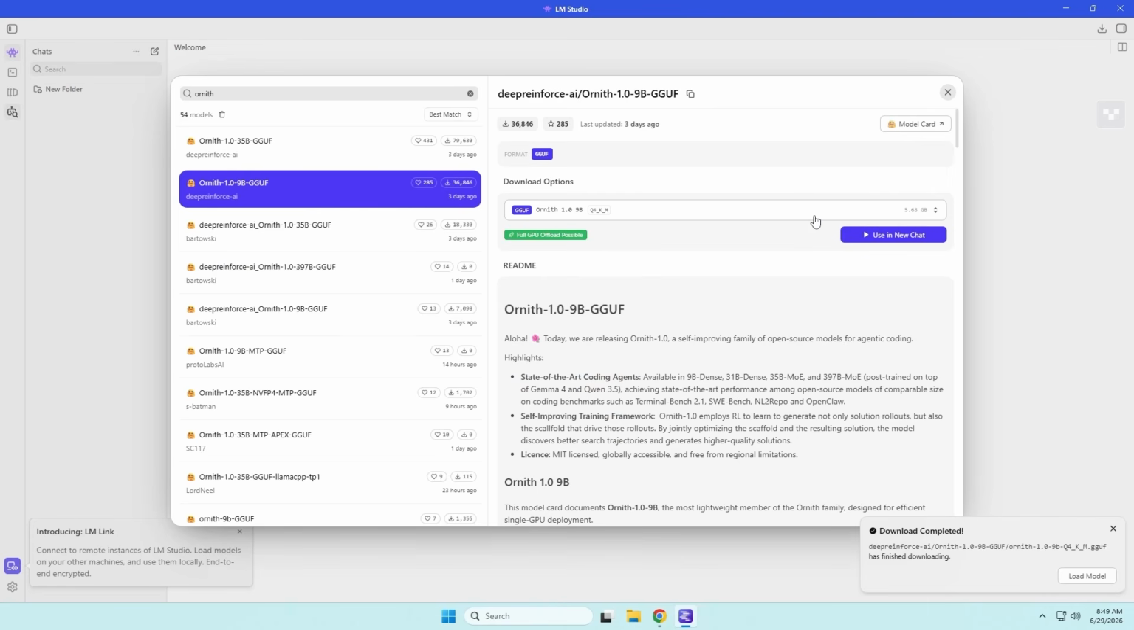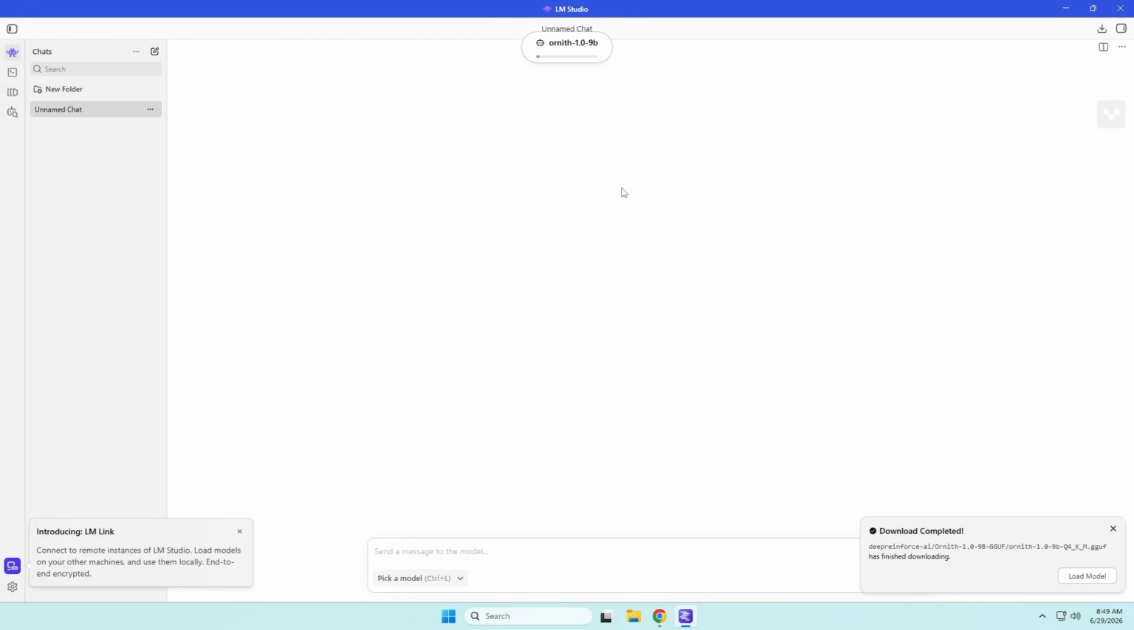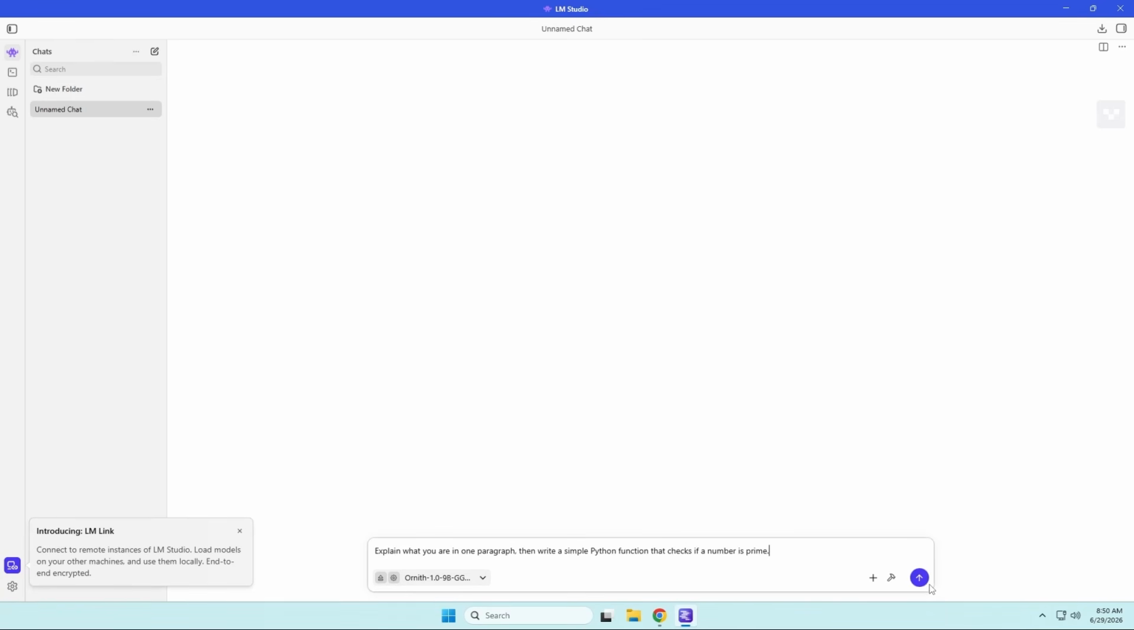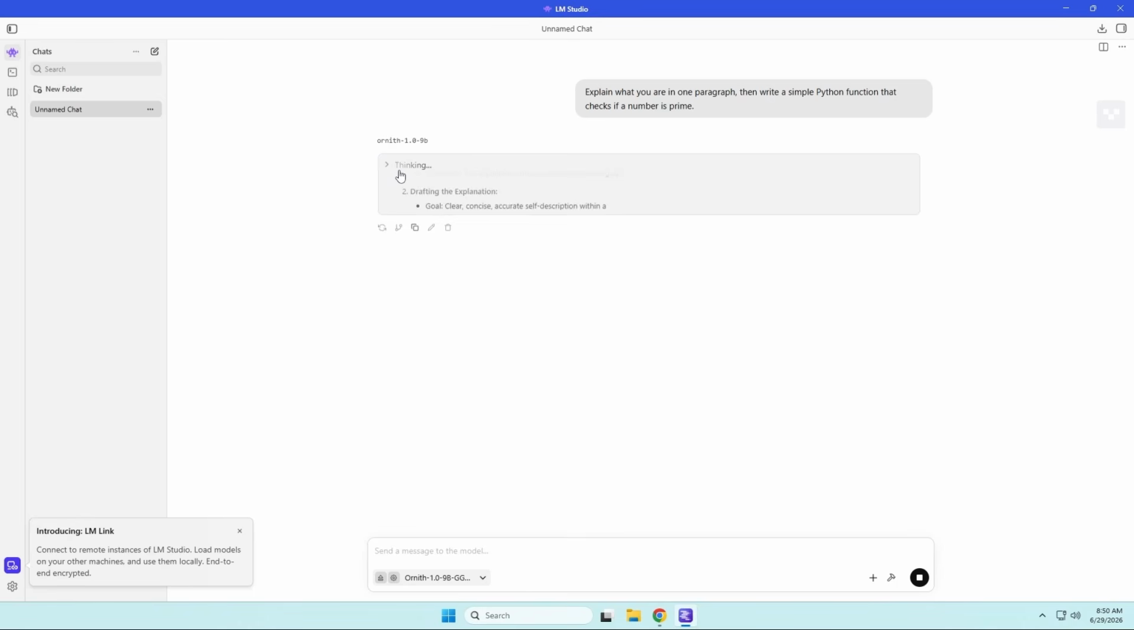Now you can see that it is completely downloaded. All we need to do is either click load model or use a new chat, which is right here. Now it's going to essentially just boot up the model. Now you can see the model is loaded successfully, and this is exactly what we wanted. This is where we can actually get started with coding tasks. Now let's enter a simple command just to double check that this is working. And you can see that this model is thinking.